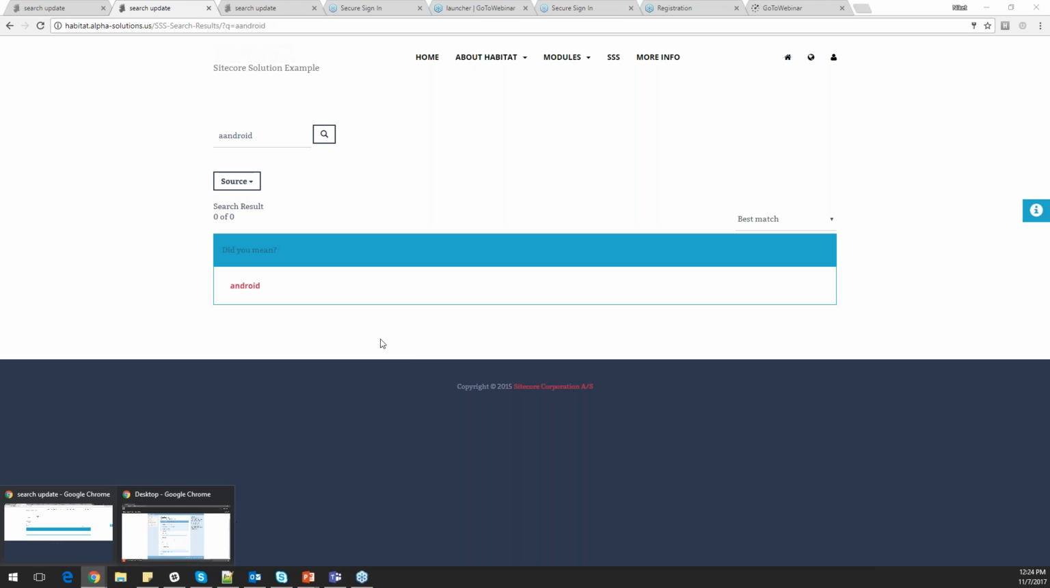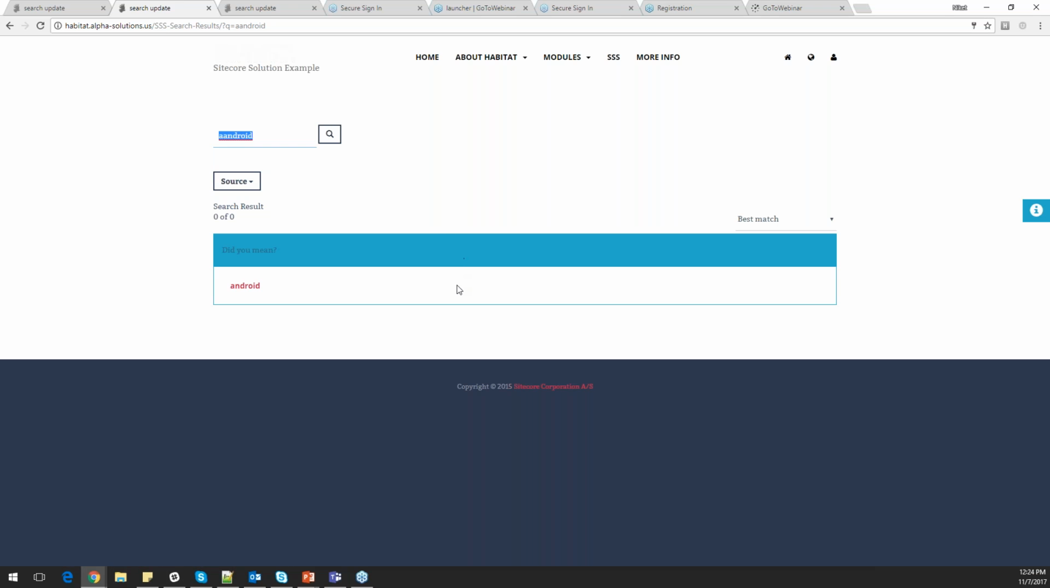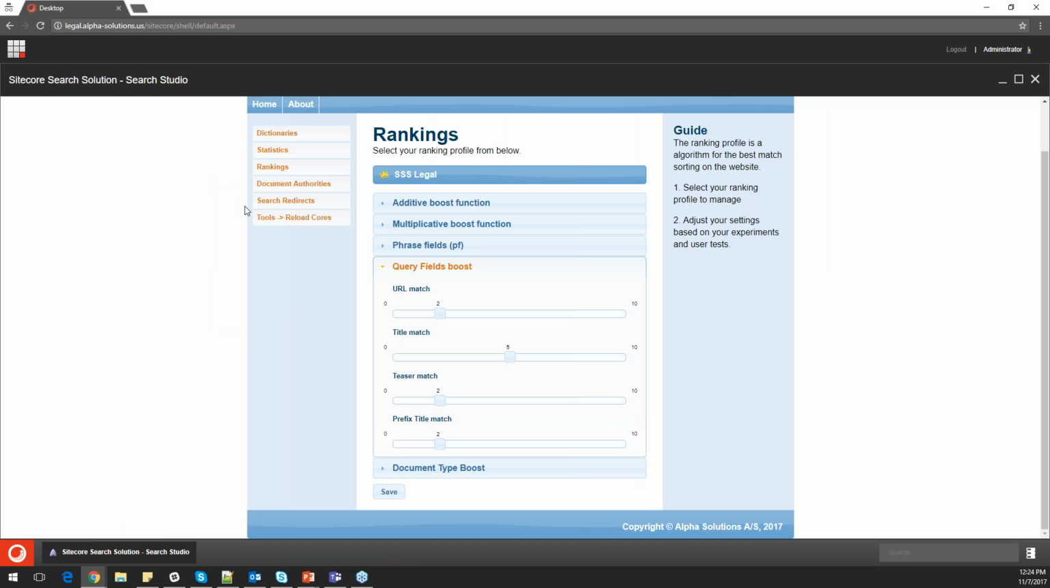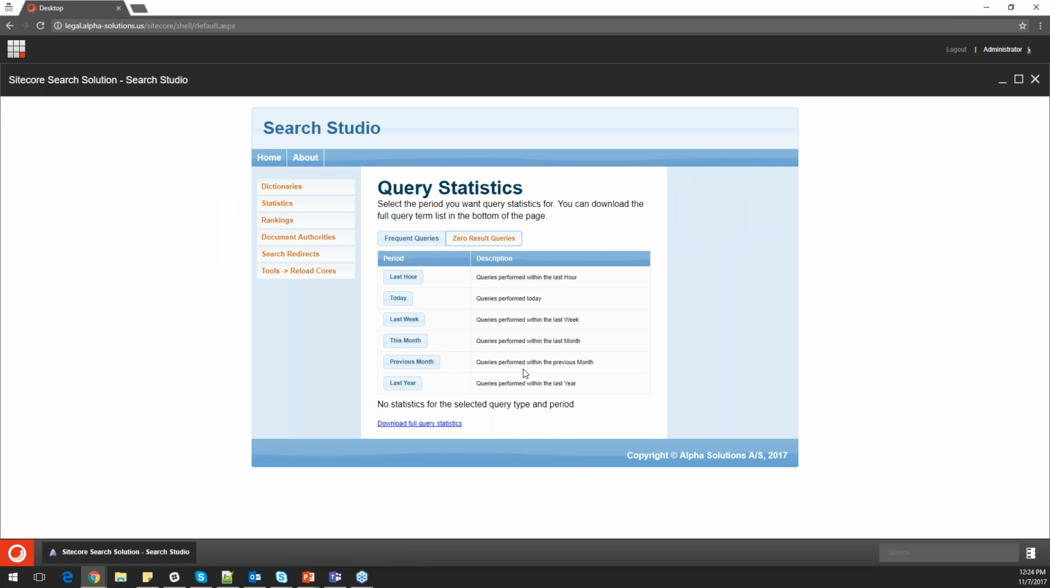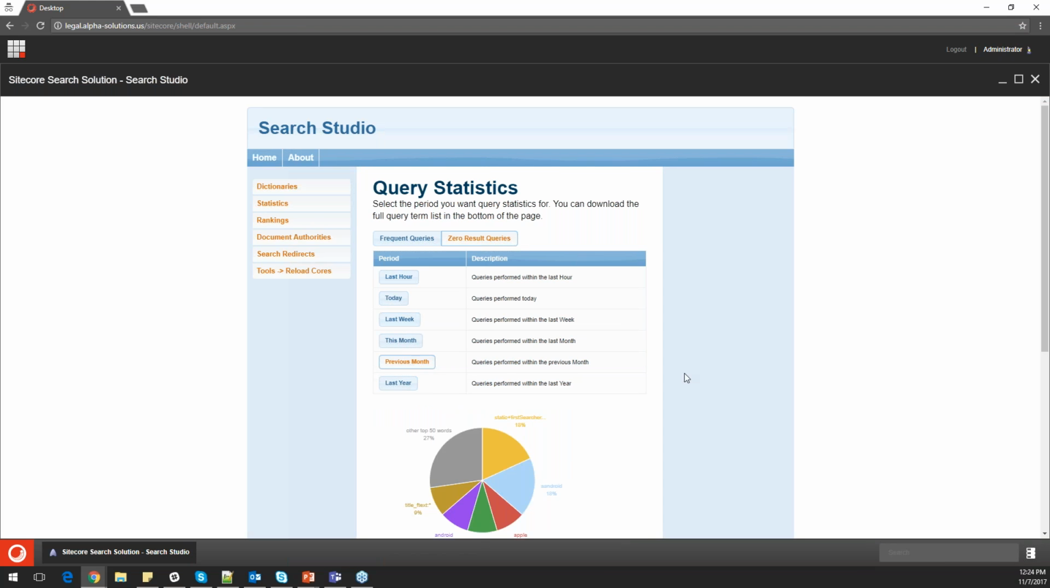Now, obviously, what I found here is that people are misspelling Android. I know that because I'm the user who's searching for it, but how would my content author know that? The way they would find out about it is that they would go to the statistics section, and as you can see, there's a different area that talks about different statistics. So I'd go to the zero result query, and I will do previous month.